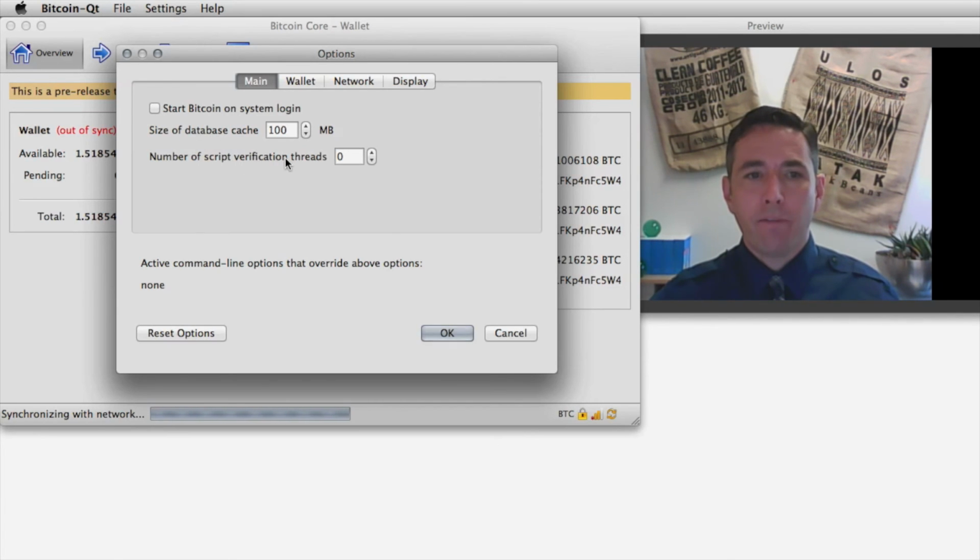Some information about how many threads you want to use to validate the blockchain, so how many computer processes you want running to validate the blockchain. 0 is the default, which says let the computer pick for me.